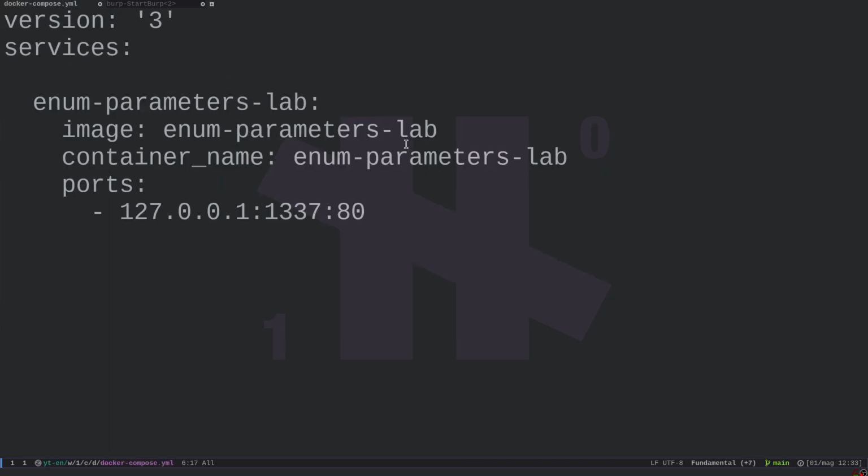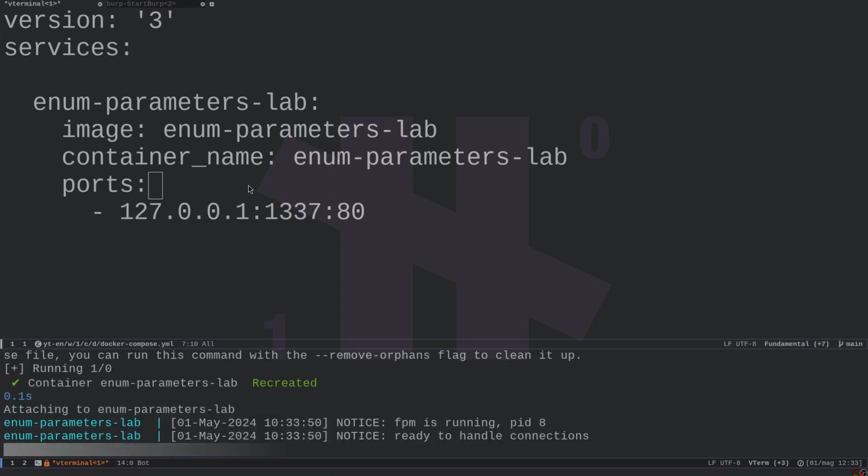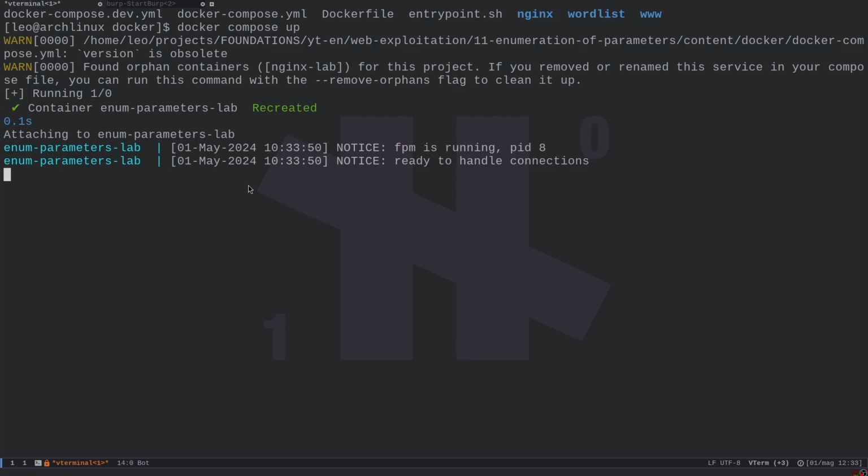After you build it, we can use the Docker Compose. So the Docker Compose is pretty simple. We just defined this enum parameters lab with the image that we just built. We give it the container name, and we say, look, I want you to bind the 1337 port of my host into the 80 port of the Docker. So internally the Docker is going to run a web server at port 80, but I will be able to access that web server through this endpoint, which is the localhost IP with the 1337 port, the elite port, my favorite port. So we can do Docker Compose up, and it's gonna make our Docker up and running.